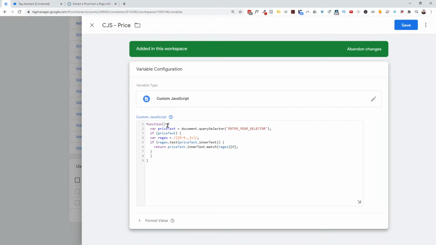So here's what his script does. It's a JavaScript function, because it's a custom JavaScript variable, and custom JavaScript variables use JavaScript functions. It's going to create a variable called price text. It's going to go into the document and query for a certain selector. And what's that selector? That selector is what we did the inspect thing for. When I inspected, in this case it was span.